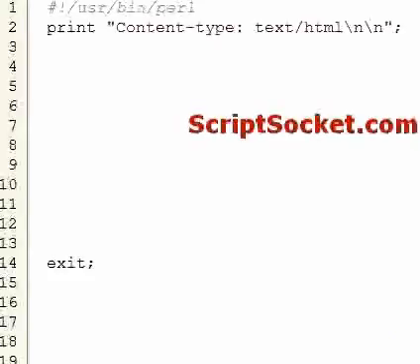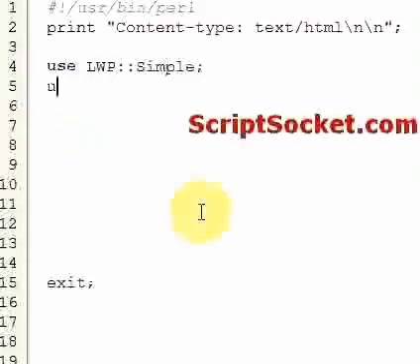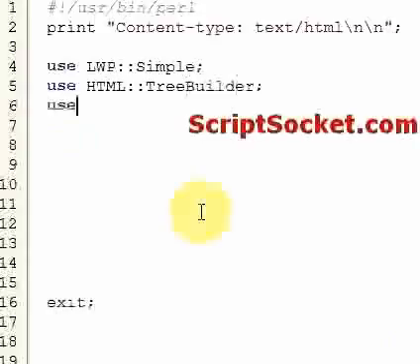This script uses 3 modules, so let's load our 3 modules. First of all is LWP simple, which we've seen before. Next we have the HTML tree builder. And next we have the HTML format text module. So those are our 3 modules.